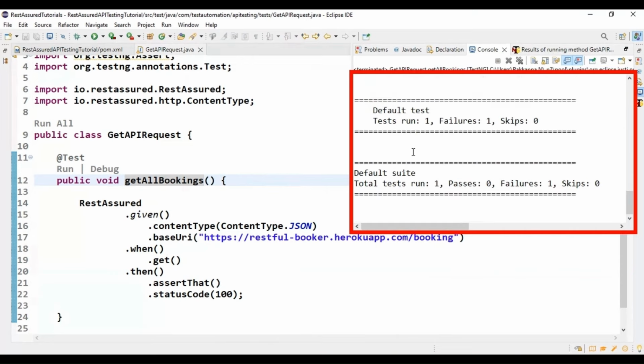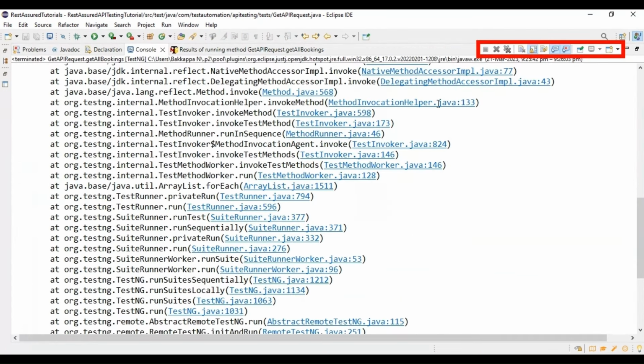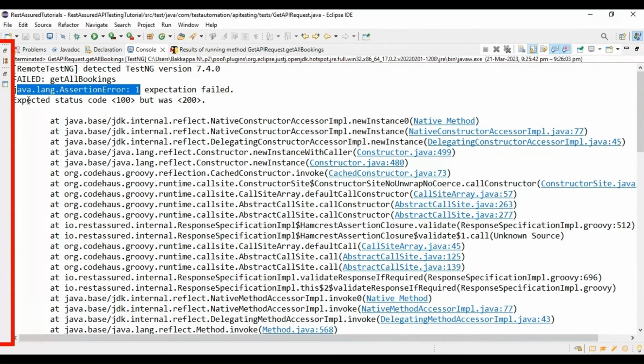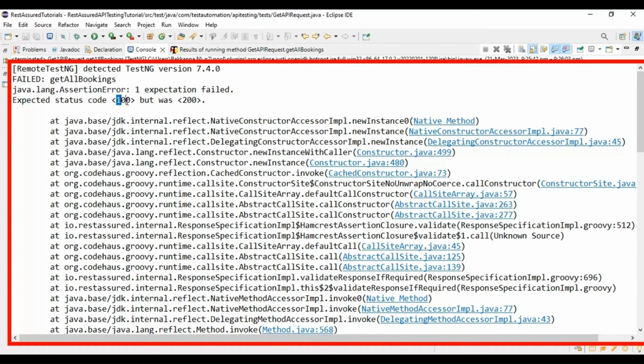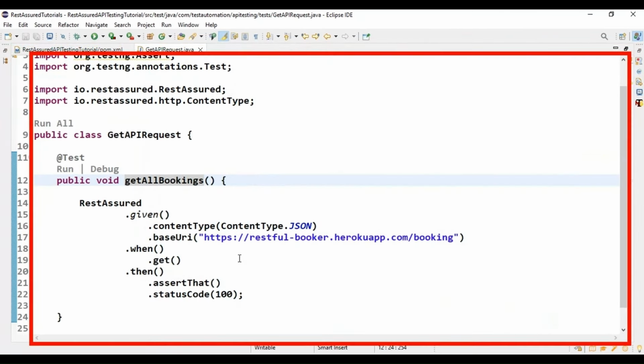So it is taking a bit of time, so that's fine. Let me maximize this console window. If you look at this one, our test got failed with the reason assertions are not working as expected. If you look at the expected status code, we are expecting 100 as a status code, but we are getting 200. So this is the expected failure. This is how we can validate the status code.